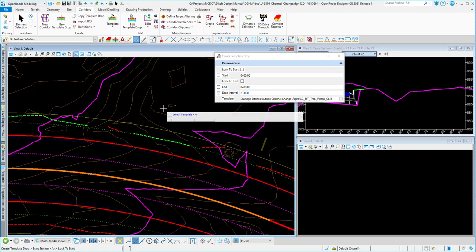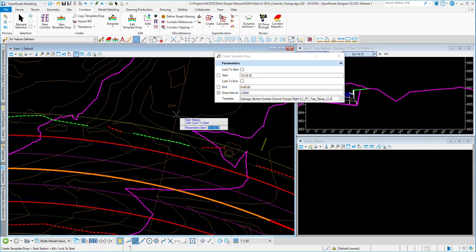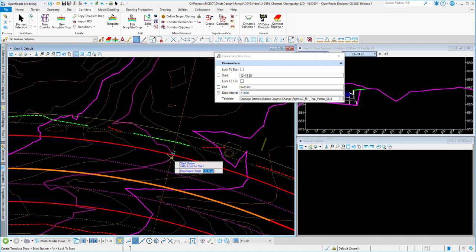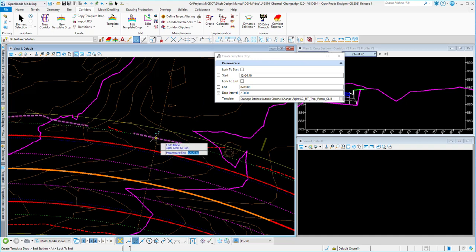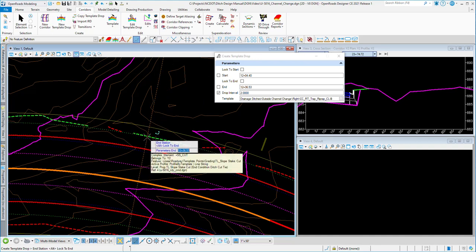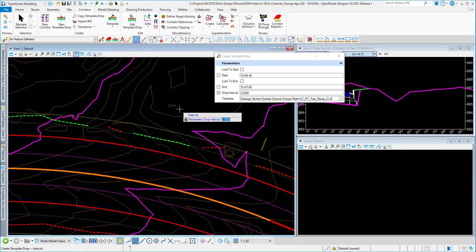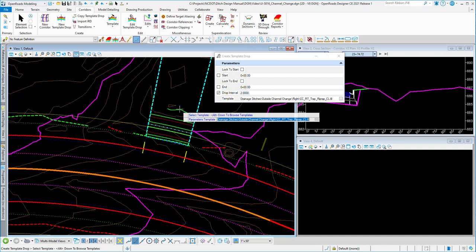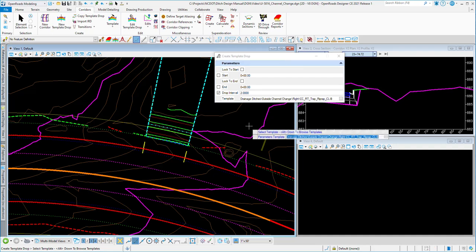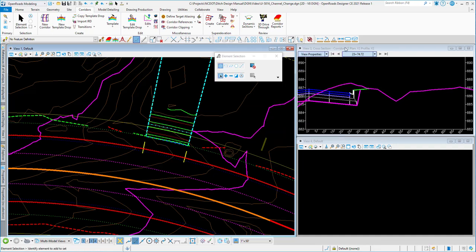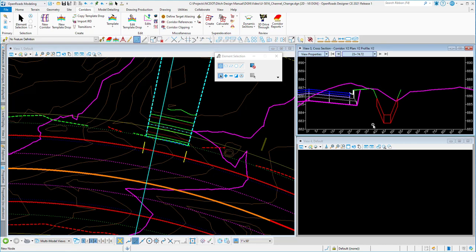I'll accept that selection and need to pick my start and stop station for the corridor. Don't need to go very far. I'm going to stop it right about here. I'll start it right about here and then end it before the existing channel turns away from the road. And then accept the interval of 2 feet. And there is the initially placed channel change.